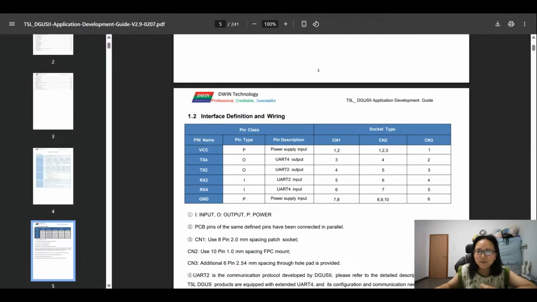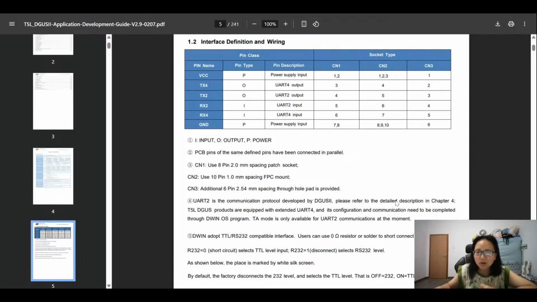This part, interface definition and wiring, I think is not so important, because we have other files about how to connect the DWIN display with the PC and also with Arduino and PLC. But one important part is that the DWIN display in factory mode uses RX2 and TX2 for the firmware. Okay, use this.